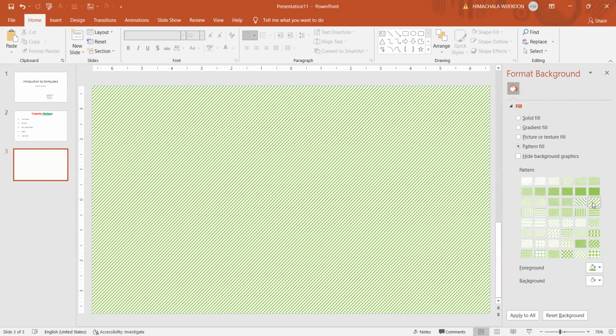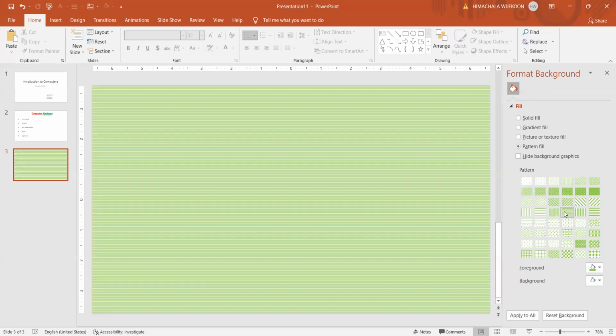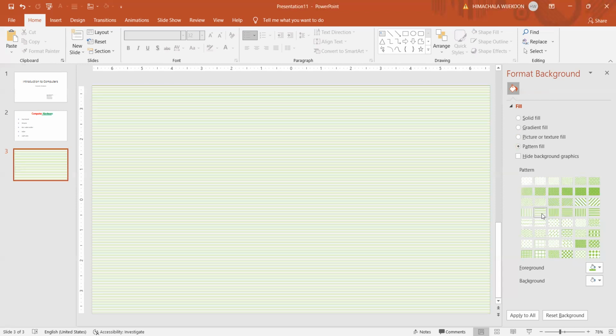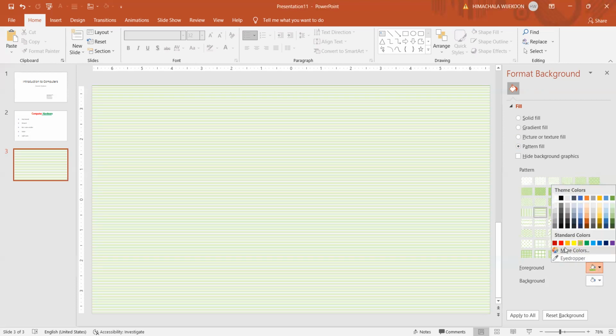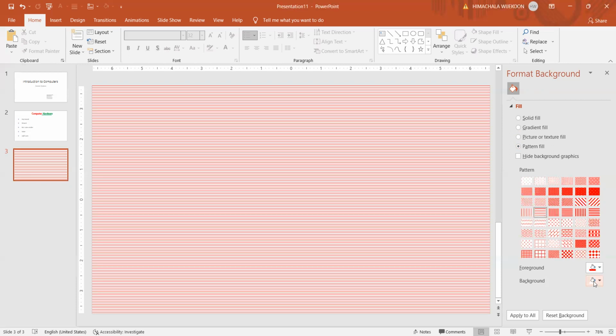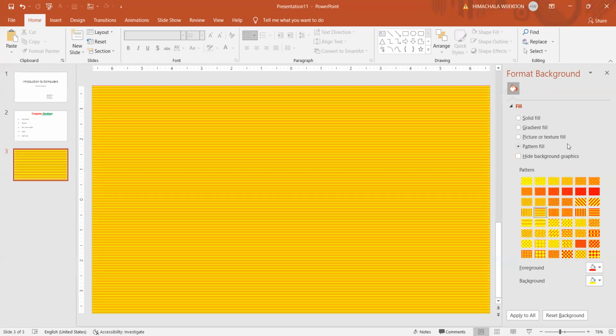Now you can change to one of the patterns here. I am clicking this one, or if you want, click this one here. That's another pattern. Here another one. You can change the foreground and background also. Try to change the foreground as red and background as yellow. Like that you can make your background interesting and it will help to motivate your audience with your presentation. Okay, that's the discussion of background effects, setting the background of the PowerPoint slide.